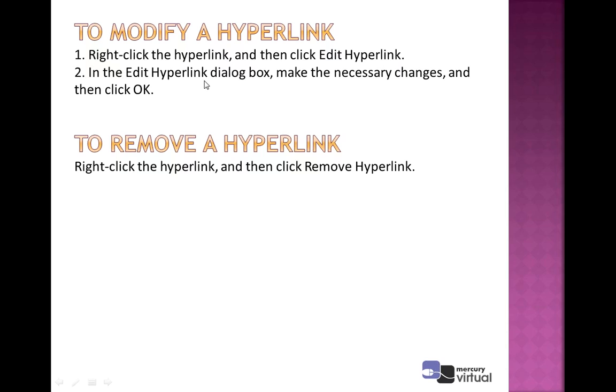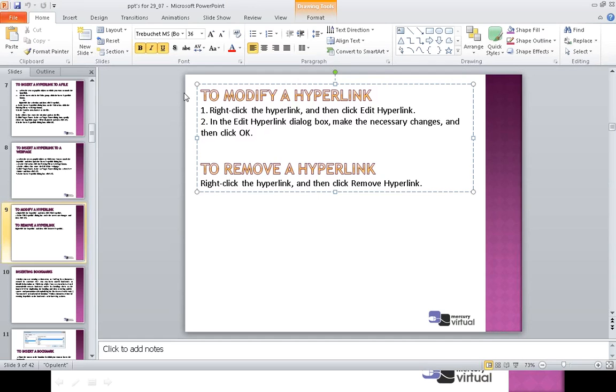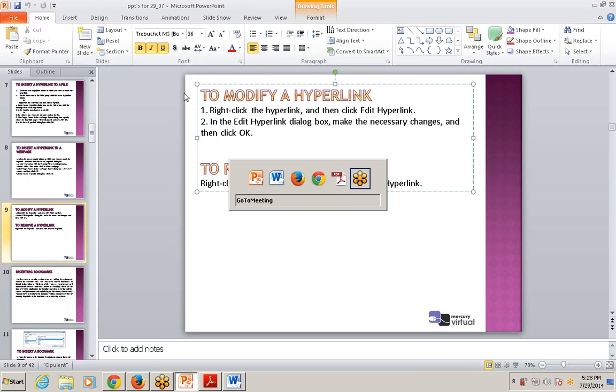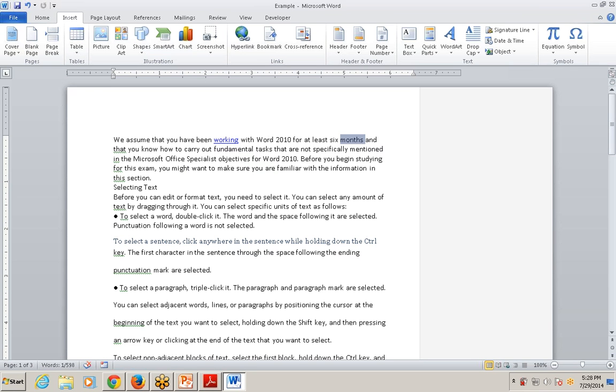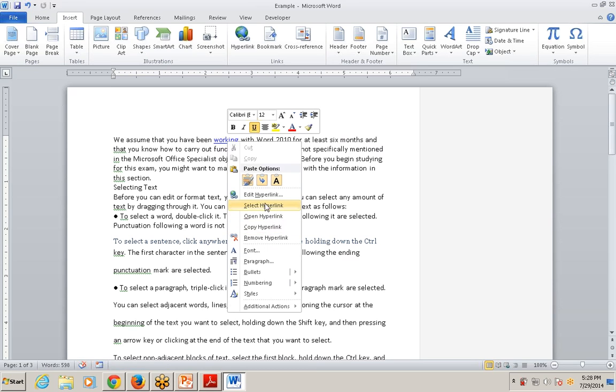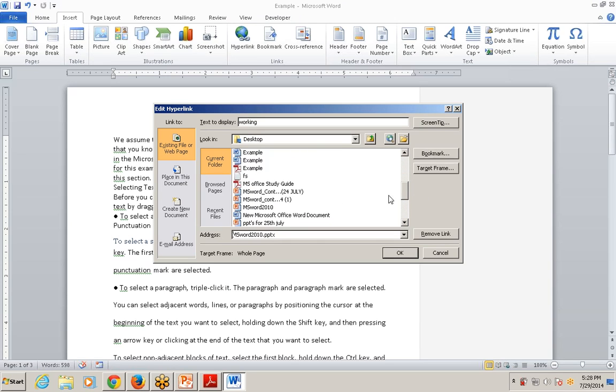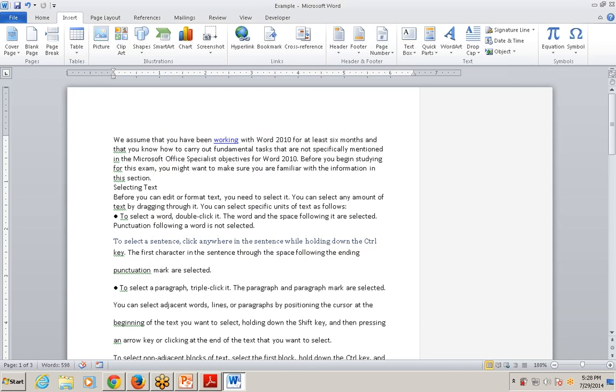Second point, in the Edit Hyperlink dialog box, make the necessary changes and then click OK. Let's see an example. Suppose I had created a link on this. Right click, Edit Hyperlink. First I selected this one. Now I want to select this one. Click on OK. So this will be the new hyperlink. It says Ctrl plus click to follow the link. So simply press Ctrl and click. When I do this, the page will automatically jump to another location.